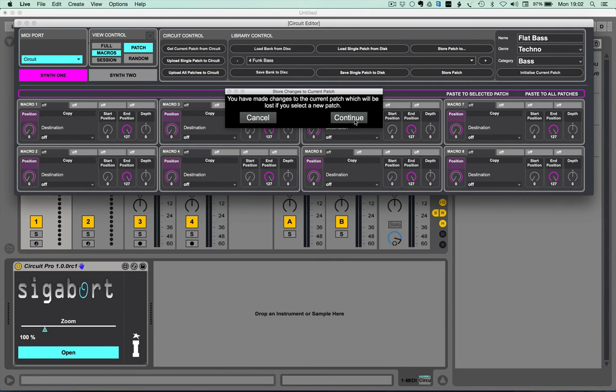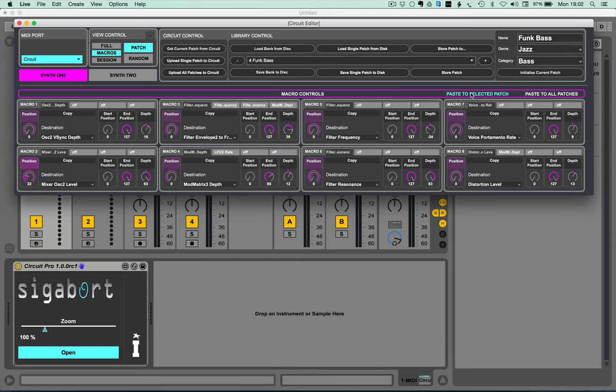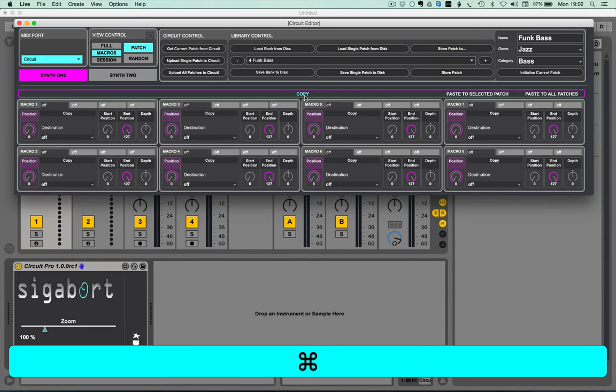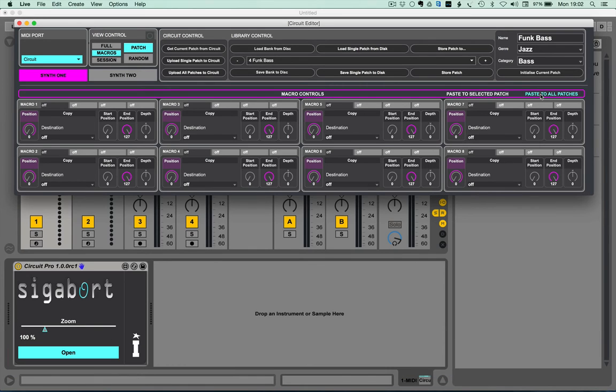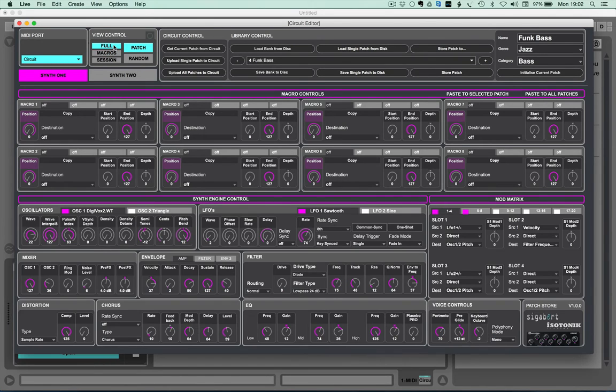obviously if changes have been made to the selected patch, or if we've copied, we also have the ability to paste it to all patches, which I know is one of the feature requests that was very high up the list of rankings with regards to people wanting to set up consistent macros across various presets.